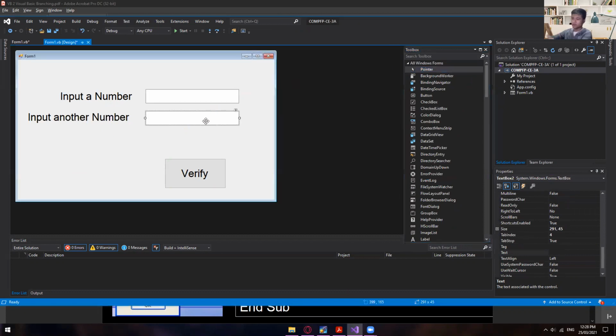So we have text box 1 and then text box 2. How will you know which one is text box 1 and which one is text box 2? Just click that certain text box and then go to the properties and you will see the name right here. The name of this one is text box 1 and the name of this one is text box 2. Just in case you have interchanged those two, wherein text box 2 is the first one and text box 1 is the second one, you will see the name right here. All right.